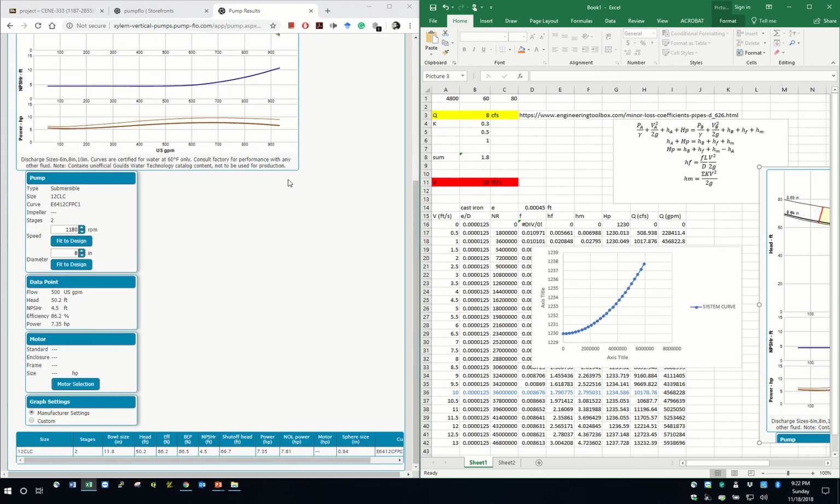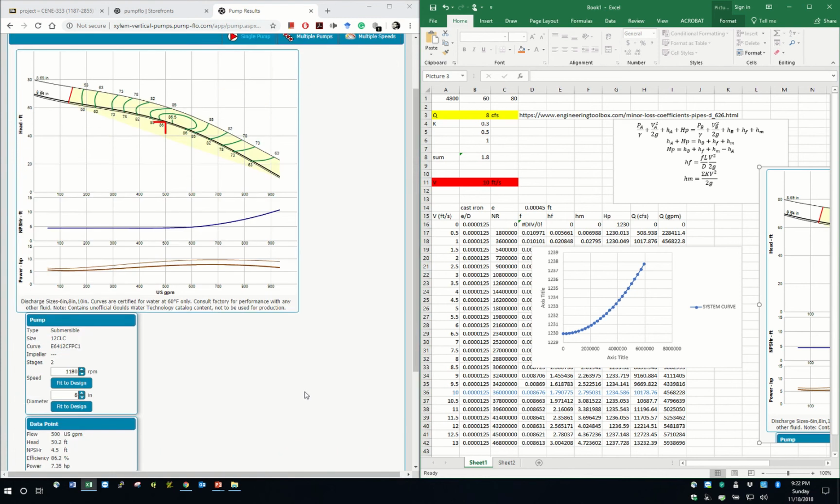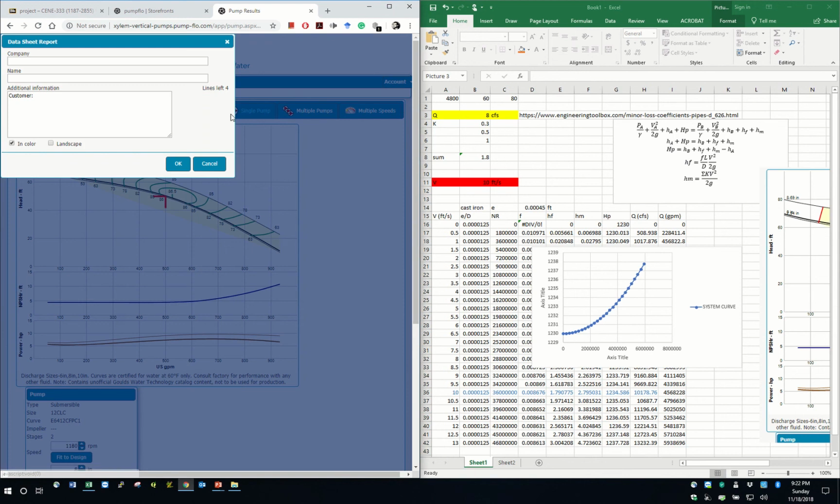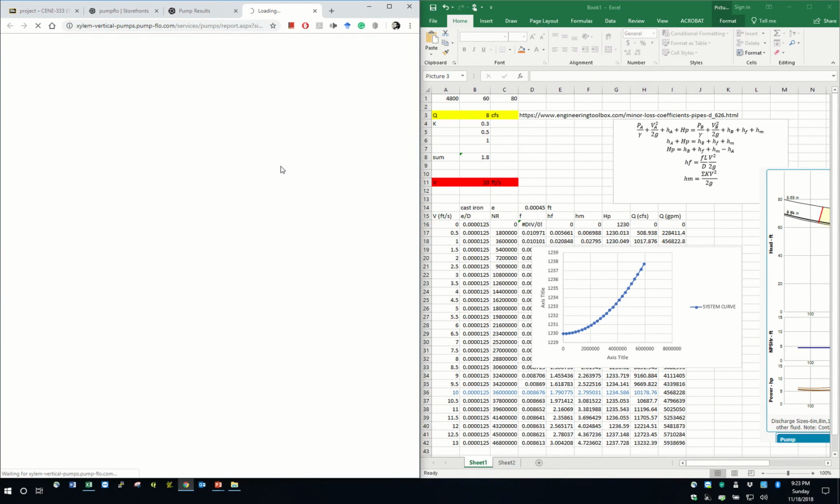If you look under the rest of the information about the pump here, there's always this option, printed reports. It's really important. So you click on it. Then you go to data sheet. It asks for company name, additional information. You just click OK.